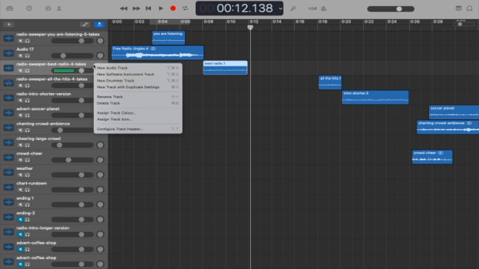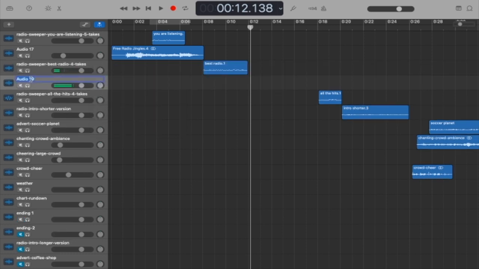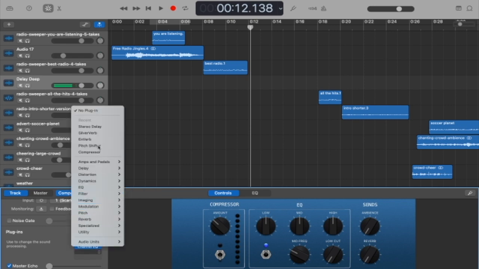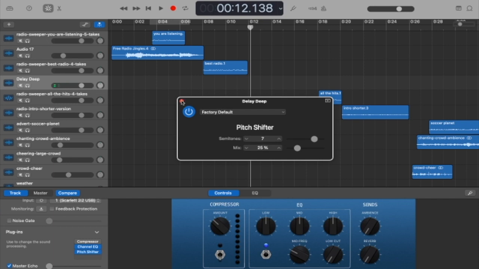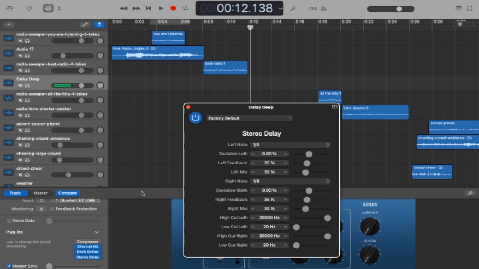So I'm going to create a brand new track. I'll just put it down the side here, and I'll title this delay, and we'll call it deep because we're going to put a pitch shifter effect on this as well. So the first thing we'll do is we'll go in and we'll put on our pitch shifter, and we'll put on our delay as well. And I'm going to use a stereo delay because I want it to kind of dance about between both ears and create a nice wide effect that should be quite interesting for the listener.